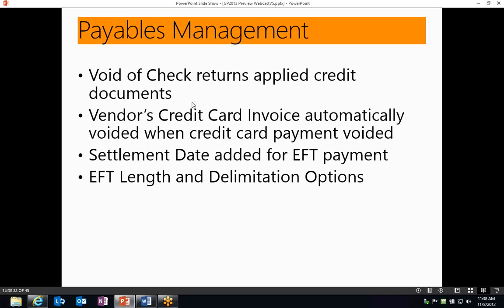Vendor credit card invoice automatically voided when credit card payment is voided. So you don't have to do that double entry and so forth within that process. You can do a single voided transaction and it will void out the completed transaction for you.